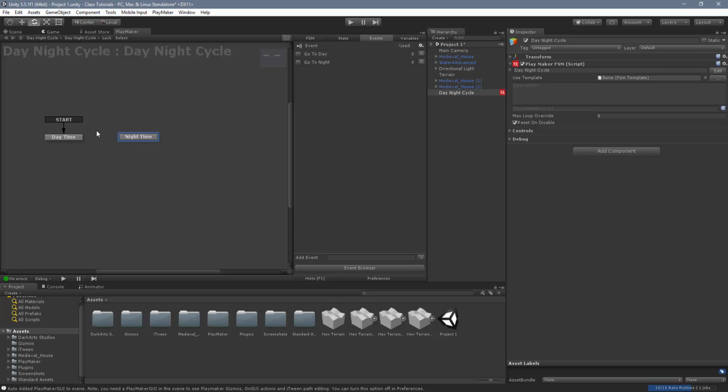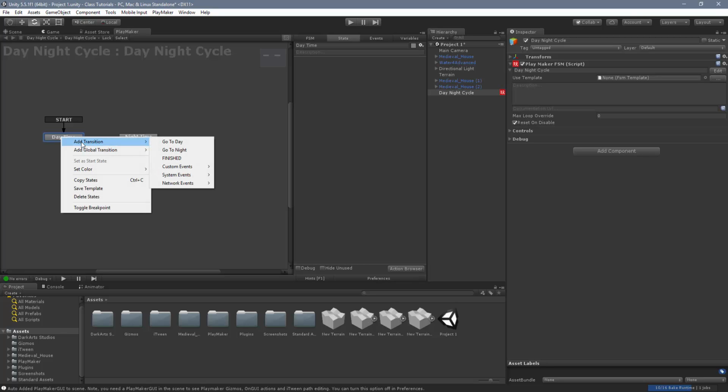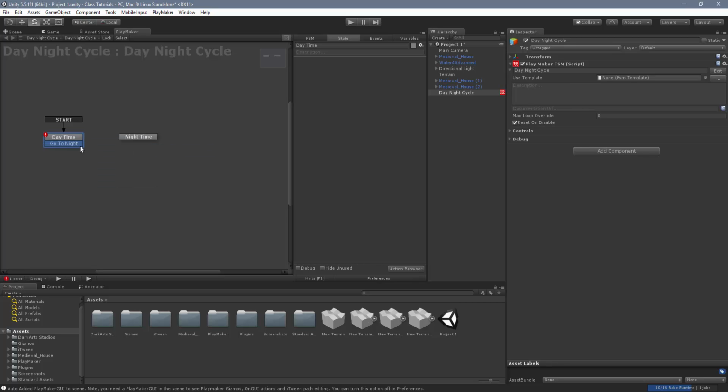I'm going to come back to my FSM, on my daytime. I click on my daytime, left click, and then I'm going to right click, and it's going to bring up this context menu, and I can add a transition. So I'm going to add the transition, go to night. You notice I get a little warning. We can talk about that in a minute. And then I'm going to click on my nighttime.